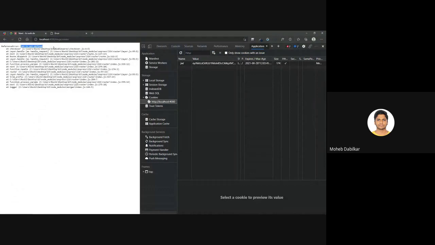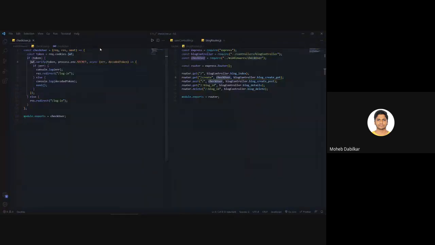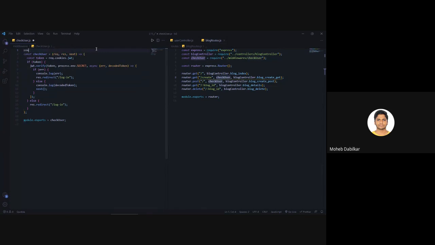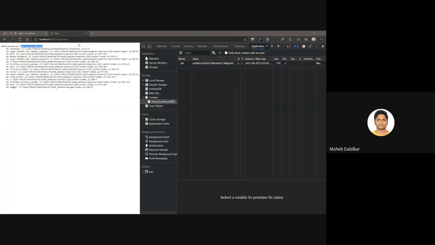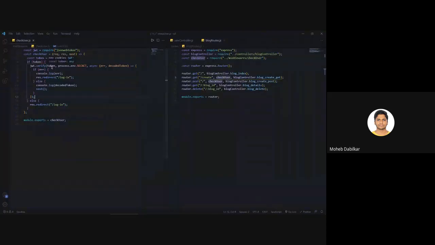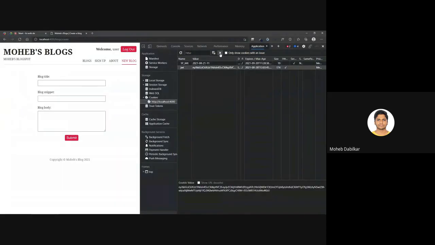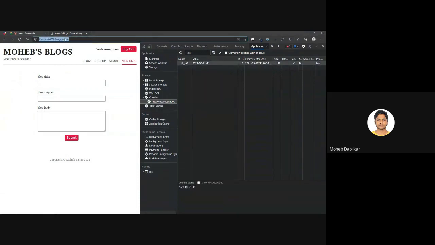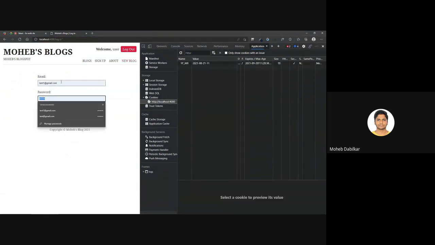It says jwt is not defined. This is from our user because we have not imported jwt. So I will say const jwt equals require jsonwebtoken. Spelling mistake, sorry. Let's hit enter. Okay, so right now we have our JWT. That is why if I try and remove it and hit enter now, it takes me to this part.